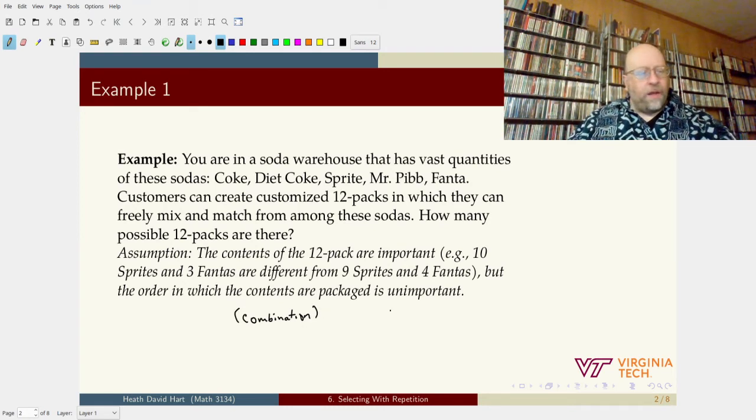But it's different from some of the combination problems that we've seen before, because every soda is eligible to be chosen over and over and over again. Last week when we were looking at combinations, we did the problem, for example, where we had 10 athletes and we wanted to pick a committee of 3 athletes. But if I've chosen Serena Williams to be on the committee, I can't choose her to be on the committee again. There's only one Serena Williams.